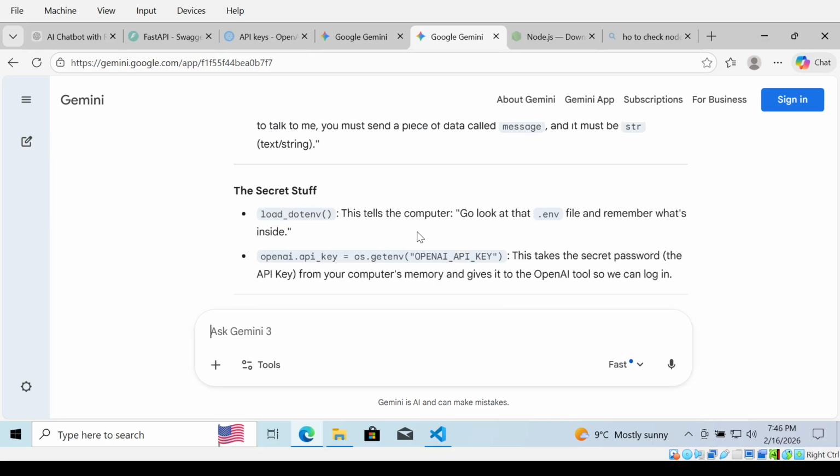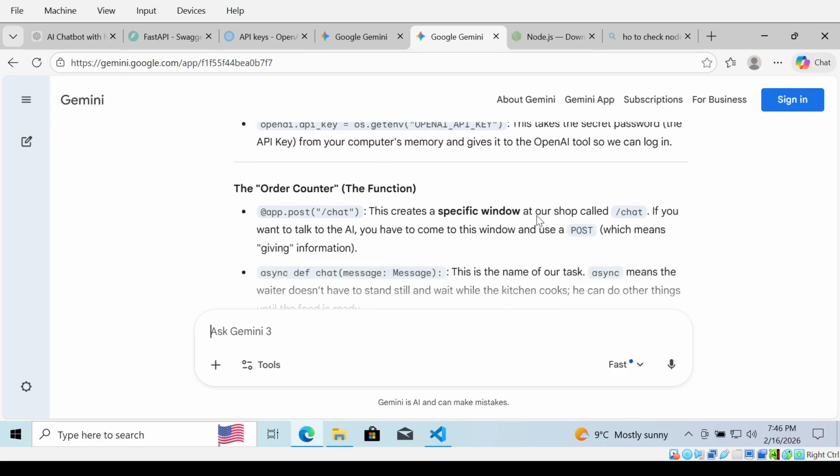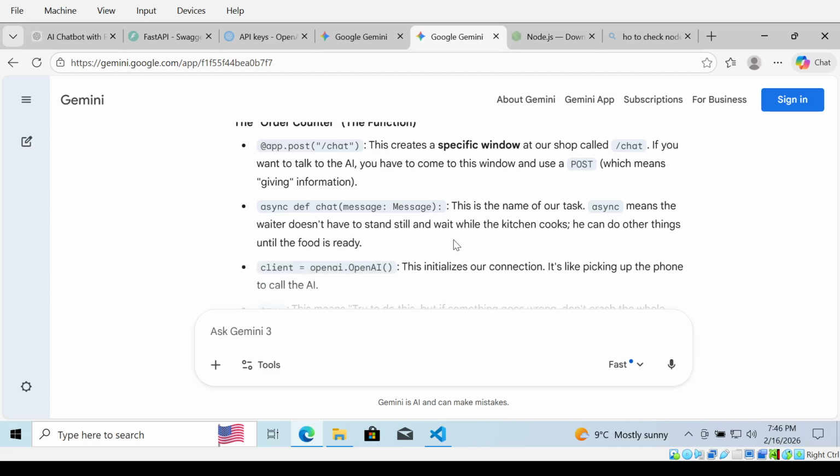The secret stuff. load_dotenv. This tells the computer, go look at the .env file and remember what's inside. This takes the secret password, the API key from your computer's memory, and gives it to the OpenAI tool so we can log in. This creates a specific window at our shop called chat. If you want to talk to the AI, you have to come to this window and use the post, which means give information. This is the name of our task.